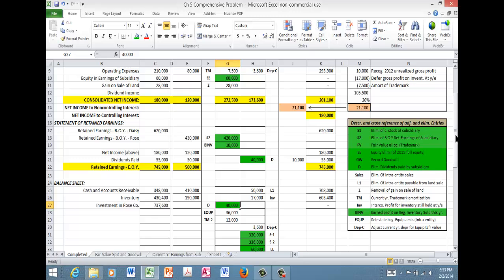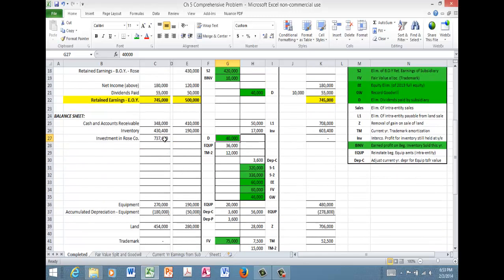Okay. And the good news is we're chipping away at this investment account, because as you know, that investment needs to go to zero, and I don't care which method you're using to account for this investment in your subsidiary. When you do your consolidation, you have to get that down to a zero balance.